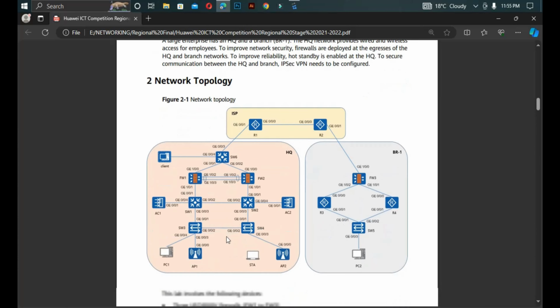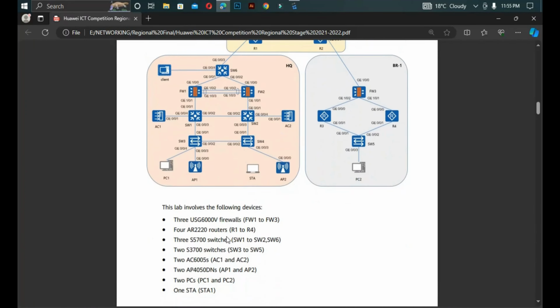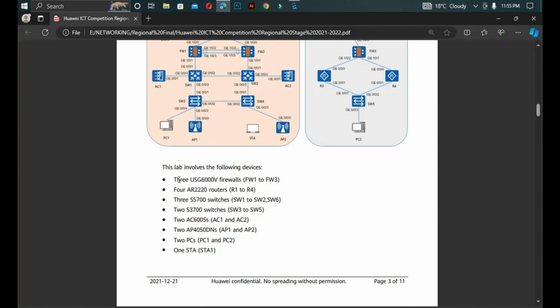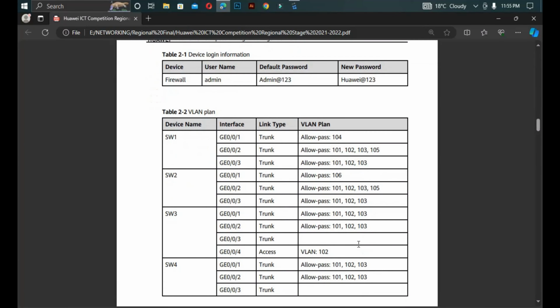So you can see that's the topology that we've set up on our eNSP. The devices that you are required to have are 3 USG6000V firewalls and 4 AR routers, so these are the required devices. You ensure you set them up in your lab. Our firewall initial configurations are this one, but you will be required to change the password to Huawei@123.